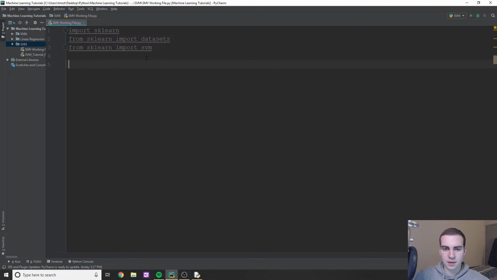Okay, so now that we've done that, what we need to do is load in our data set. The data set I'm going to be using is a cancer data set, and that is a breast cancer one, I believe.